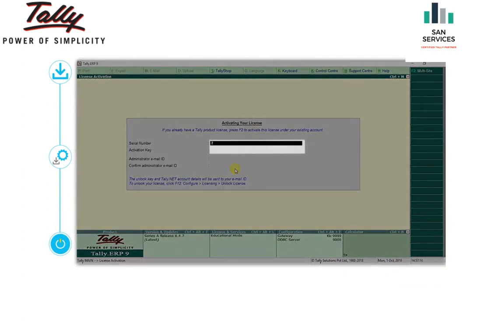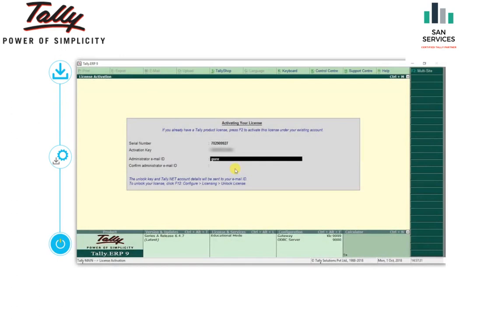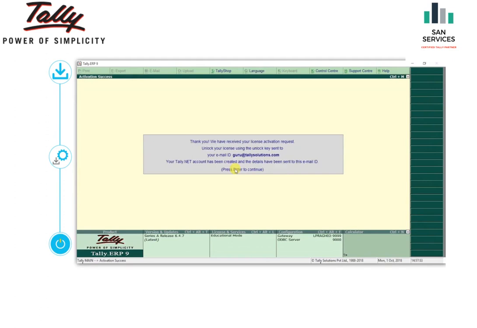Enter your serial number followed by the activation key followed by your email ID. In case you are taking a free trial, your serial number and activation key will be sent to your email ID given at the time of registering for the free trial. And then you will receive a message that the license has been activated.